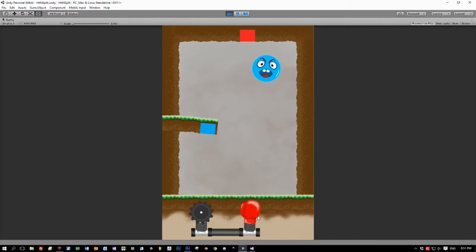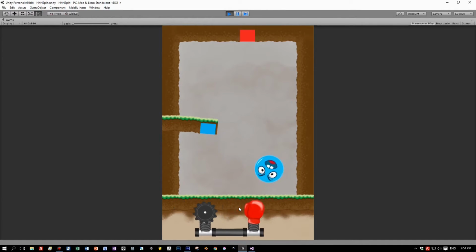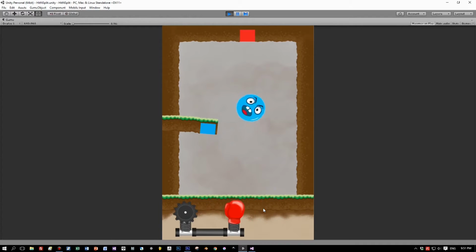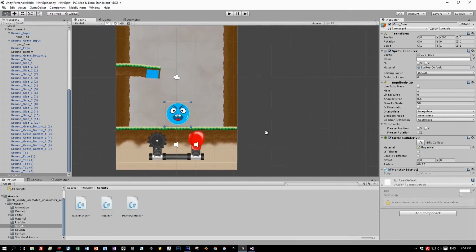This works quite nice, and I will show you how you can implement this using the Rigidbody 2D and the Circle Collider 2D in Unity 5. So let's switch to the Unity environment.